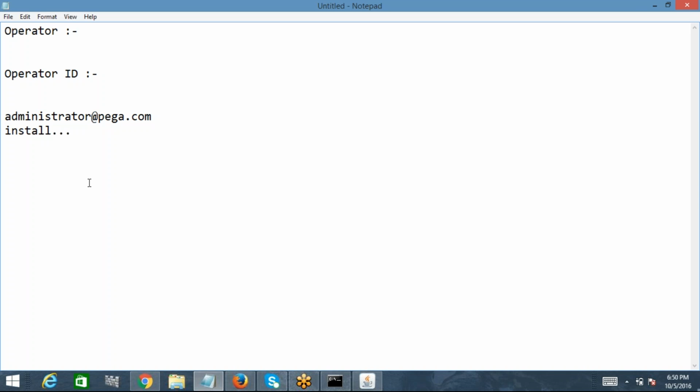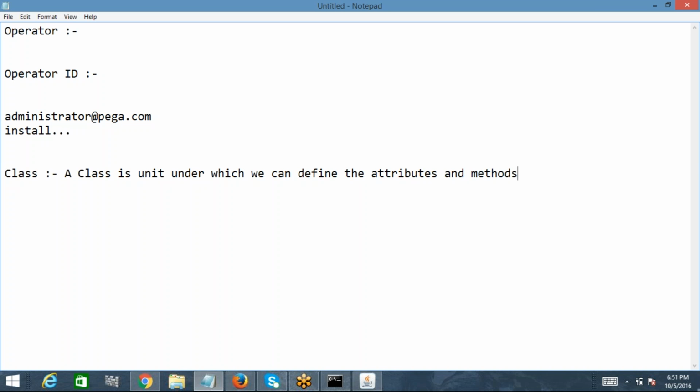For now, go ahead and write down: a class is a unit under which we can define the attributes and methods.